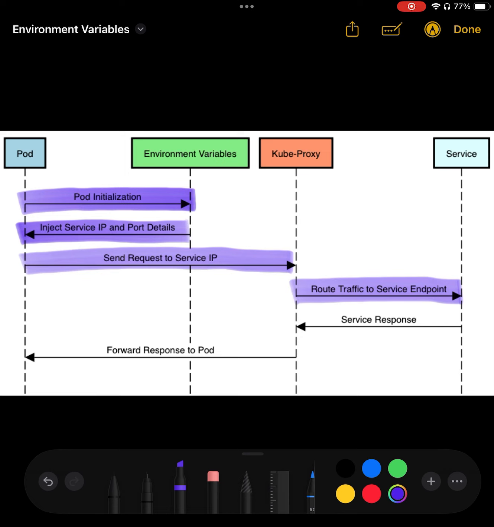5. Service response. The service processes the request and sends back a response. Kube-proxy forwards this response to the pod, completing the communication flow.